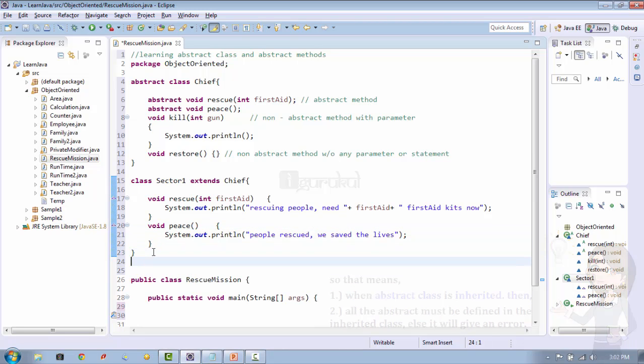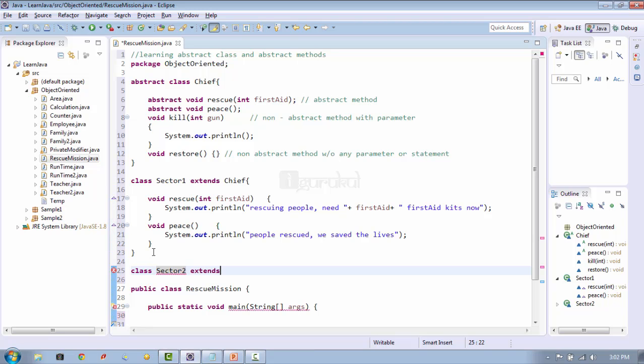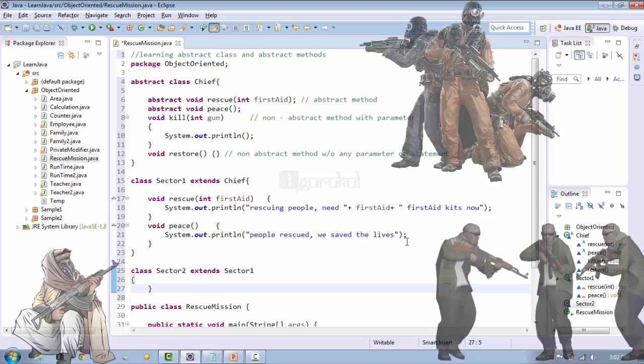Now similarly, create a class sector 2 and let's extend the property of sector 1. You have rescued the people, you have maintained the peace over there.